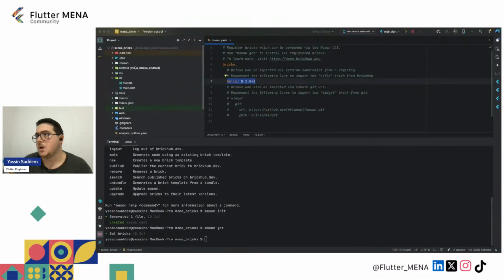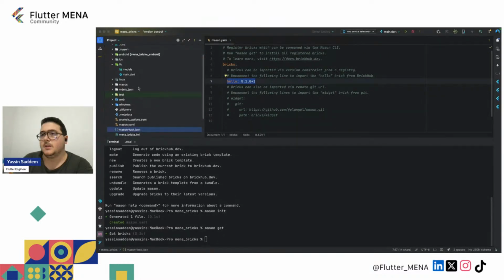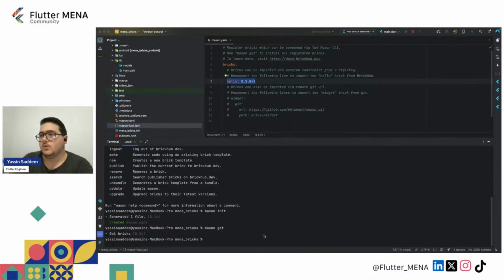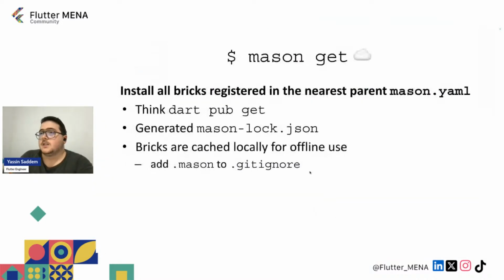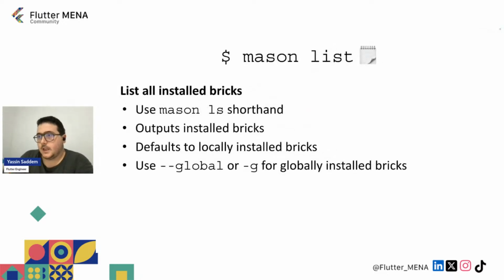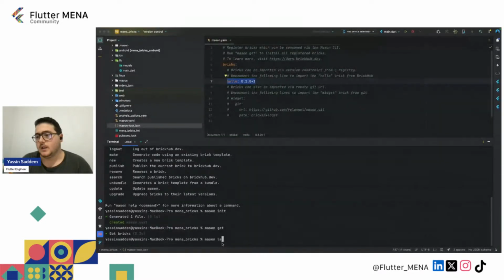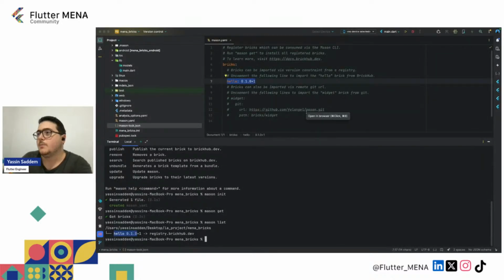It's familiar for us as Flutter developers, and this is a cache file, .mason, and that's all. So we have the Mason hello brick in our workspace. So we did the Mason get. We can list our bricks. For example, we have many. We can do Mason list. Here we have only the hello with version 0.1.0.